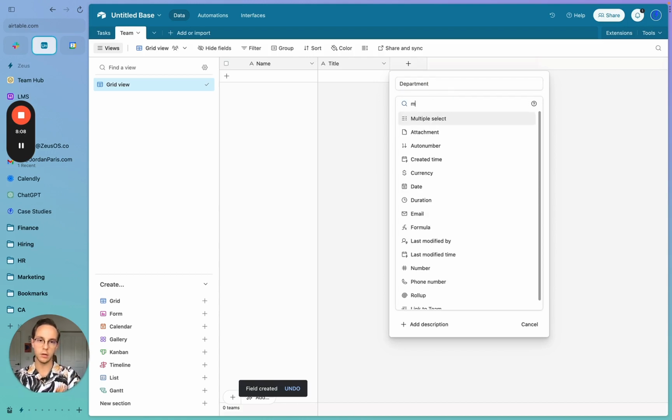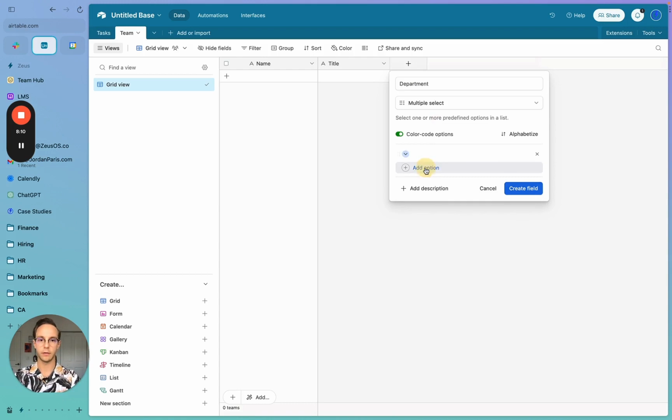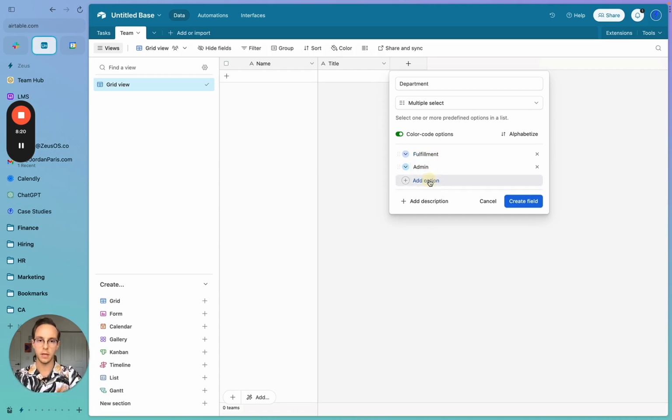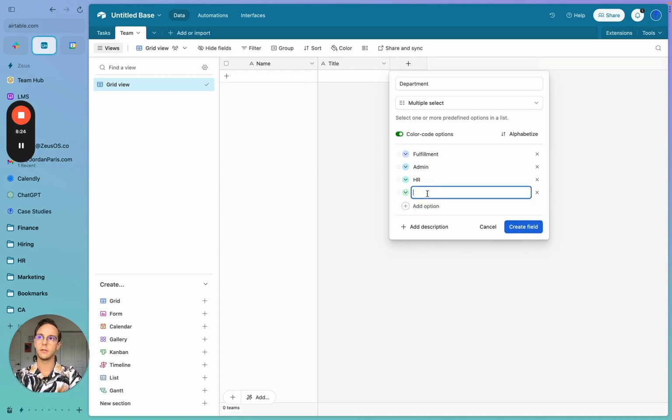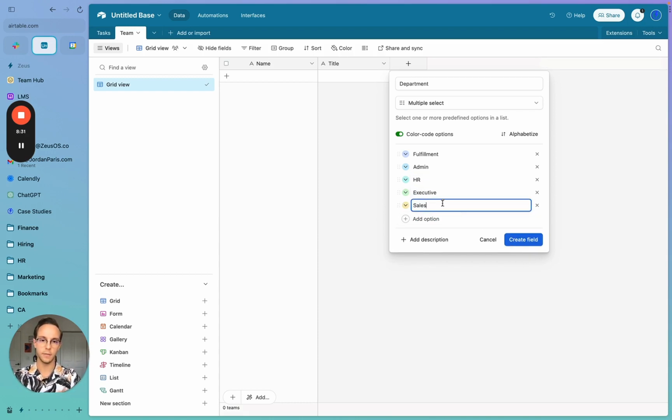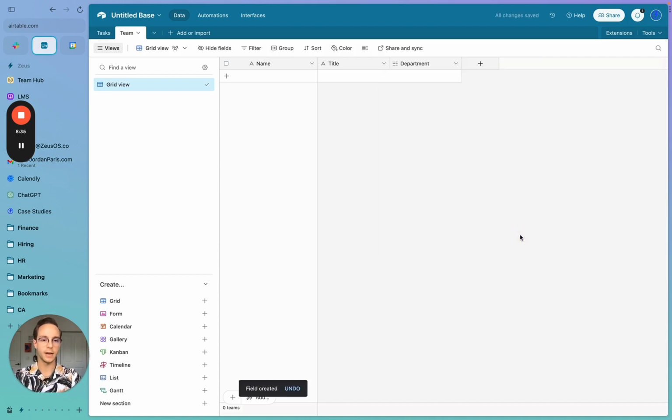And then we can do department. Maybe we want to do multiple select. We can have like operations, or I'll call that fulfillment, admin, HR, probably not relevant, executive, sales, etc. You can customize the colors here, whatever, but I don't really care about that right now.